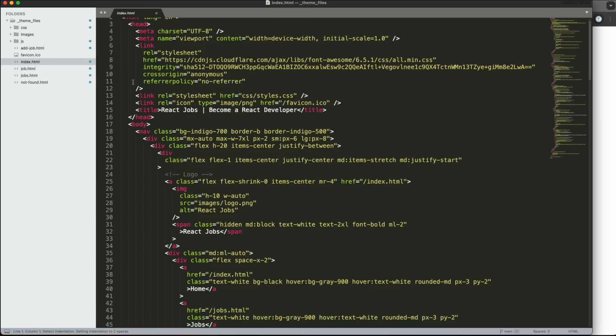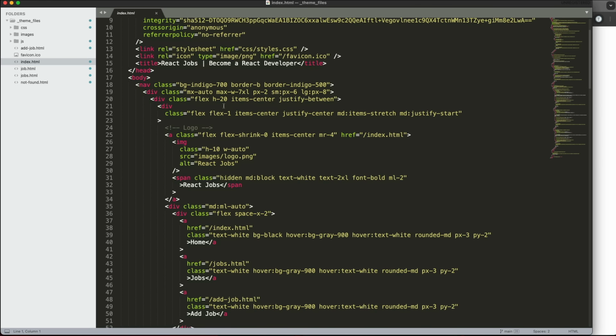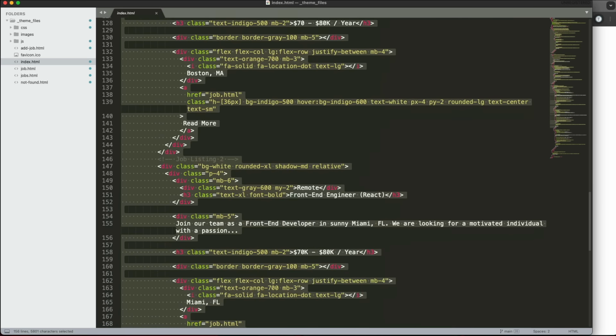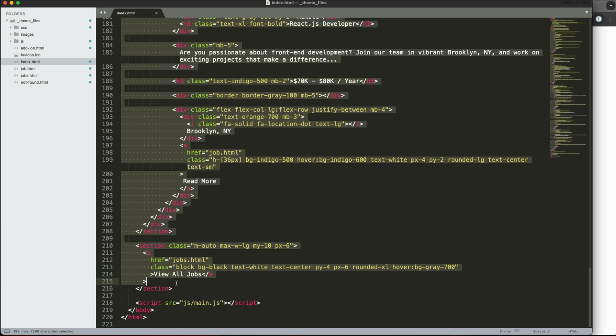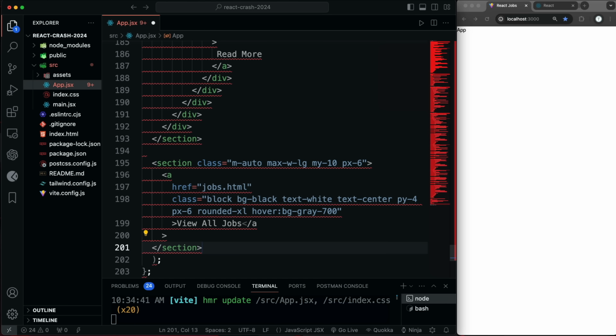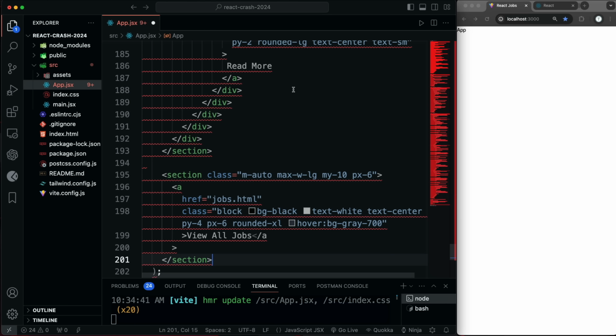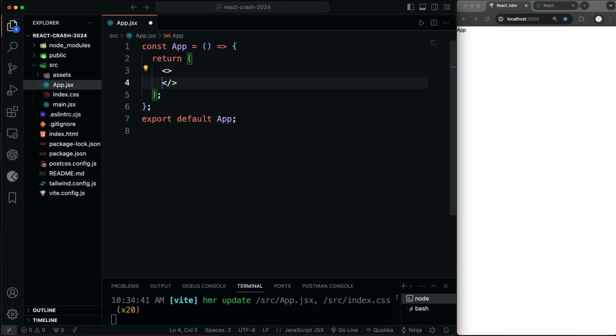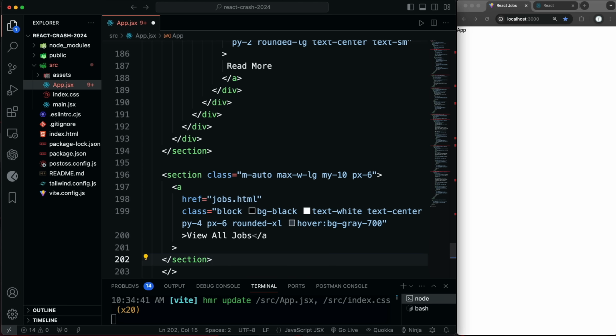Now we don't need the head stuff. That's already in the single page, the index.html. So let's grab everything that's in the body, from this nav down to the last section. We don't want the script there. So just grab this, and then we're going to put this as the return. So let's return some parentheses and then paste all that stuff in. Now, I'm sorry, we can't do that because remember it has to be inside of a parent. So what we can do is use a fragment and then paste everything in that fragment.